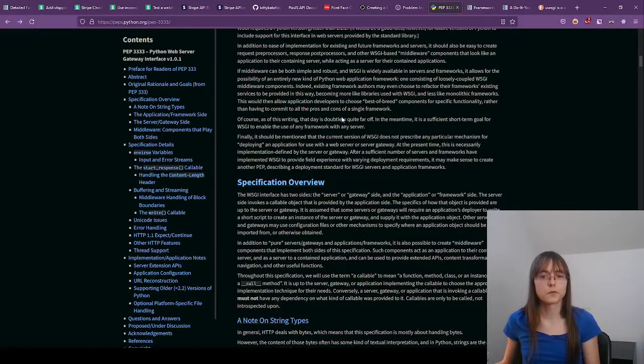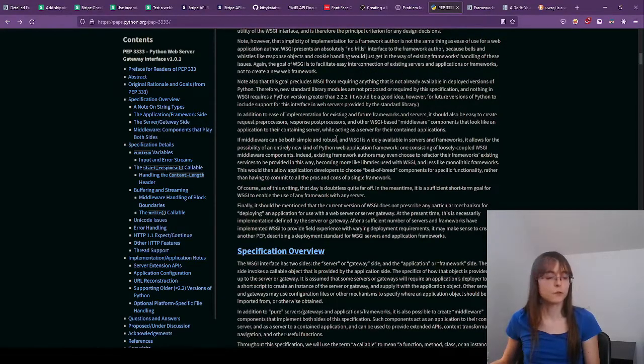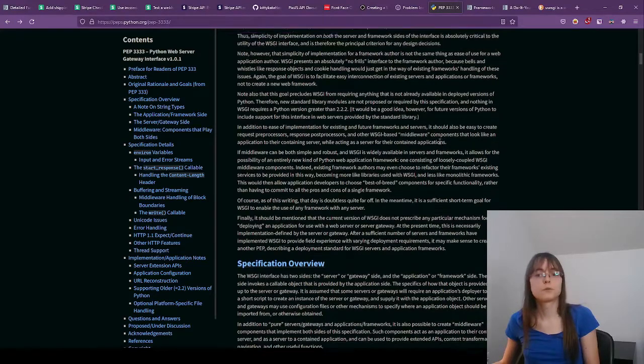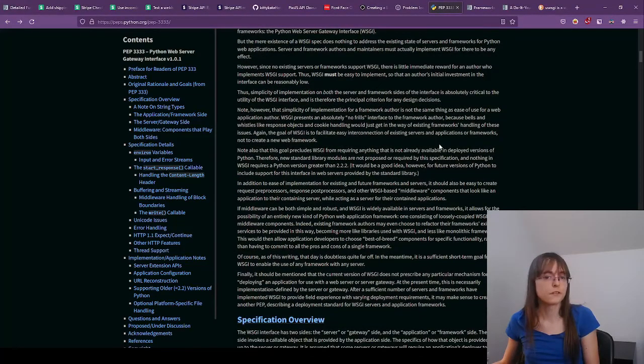So the goal of WSGI was to provide something that was really simple for framework authors to use to create their web application frameworks. The whole rationale is to keep it as simple as possible. No frills, no response objects, no cookie handling. The goal is not to make something that's complicated for people to implement, because then no one will implement it and it won't suit the goals, right? It was never intended for the individual application developer to use. It was intended for people to make things like Django and like Flask.